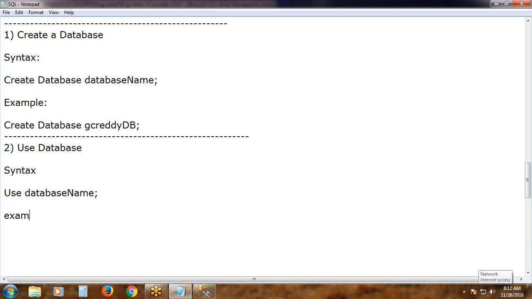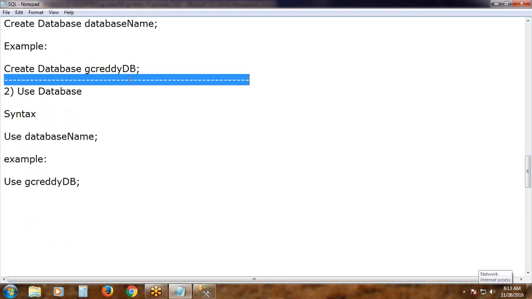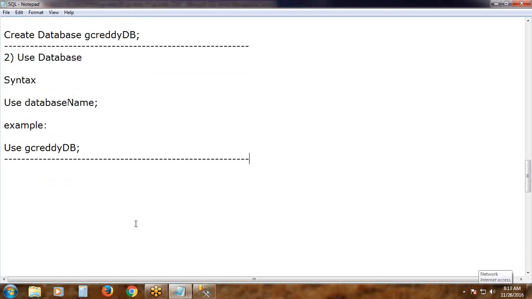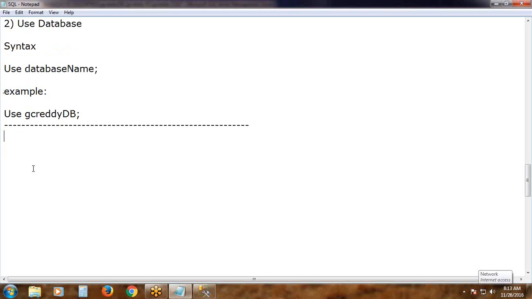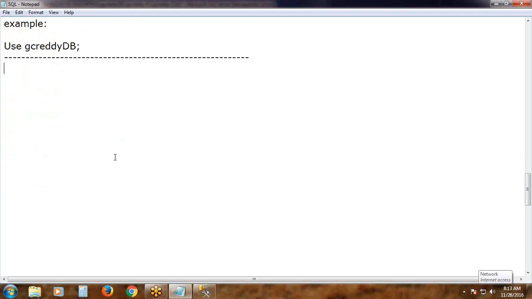Next, example. Use GC DB. Next, sir, that creating table, does it come under create database or is it separate, sir? Separate. After creating database, you can create table in the database. Tables one by one. First create database. First focus on database. Create database. Use database.